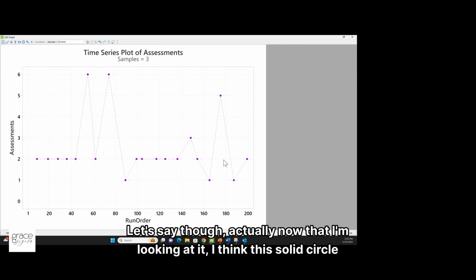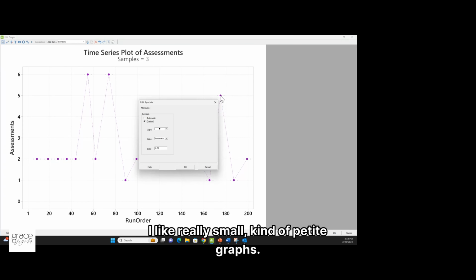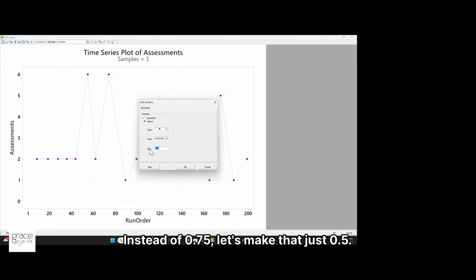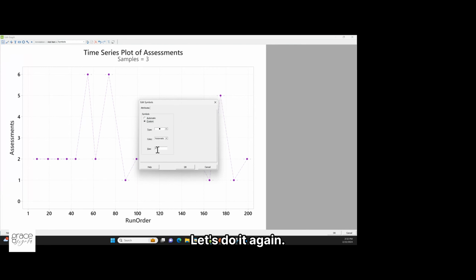Let's say though, actually now that I'm looking at it, I think this solid circle is too big. I like really small, petite graphs. So what I want to do is go in and I can adjust the size. Instead of 0.75, let's make that just 0.5. Not too small, but a little bit smaller. Actually, that's not small enough. Let's do it again and go, we'll do 0.35. How about that?